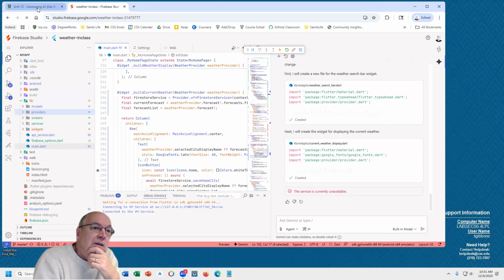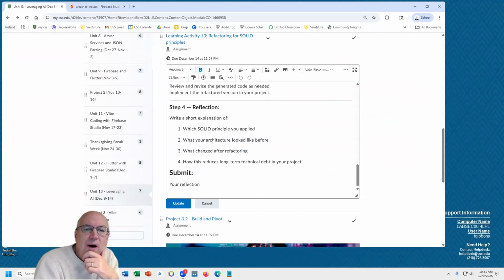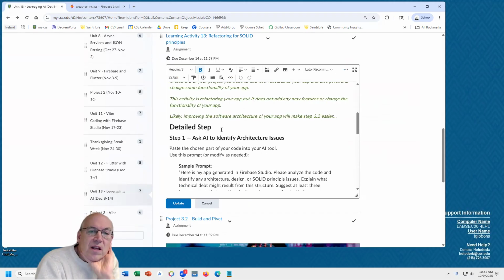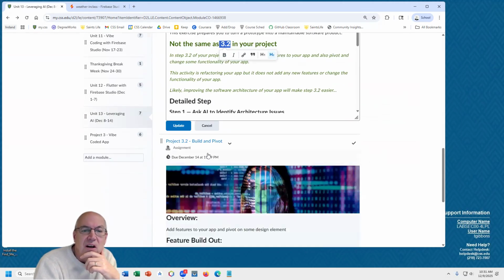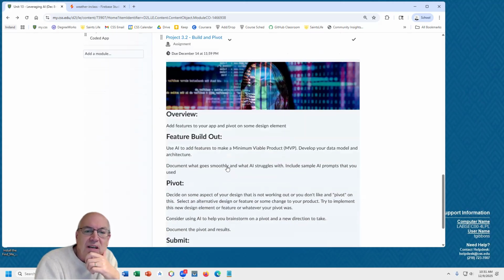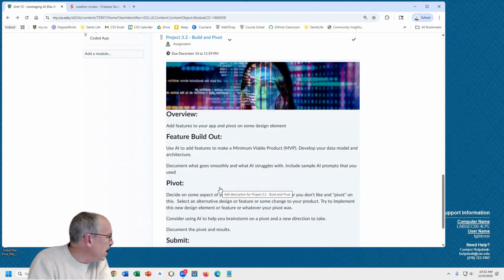Okay. So again, that's all you have to do. Submit your reflection on what you did. Now, just a quick note, this is not the same thing as 3.2. 3.2 in your project, that's here, build, add features, and pivot. So 3.2 is to change what your app is doing, adding features to it, and pivoting, changing the features.